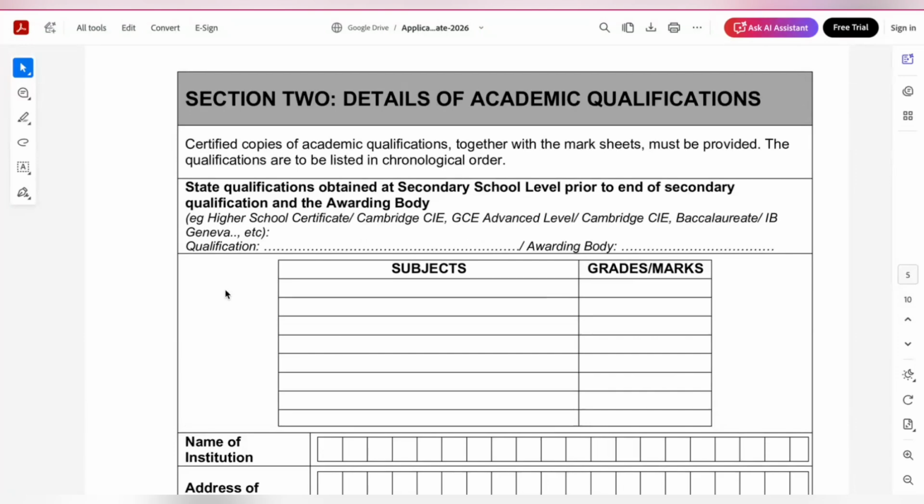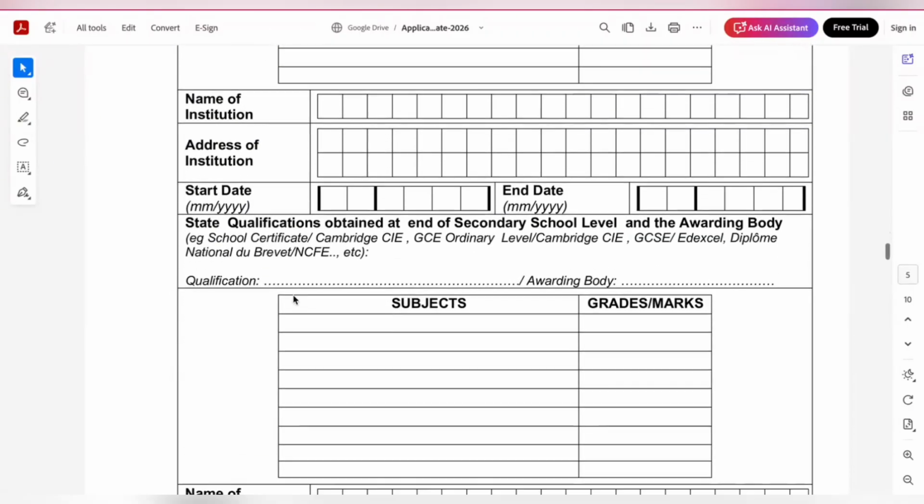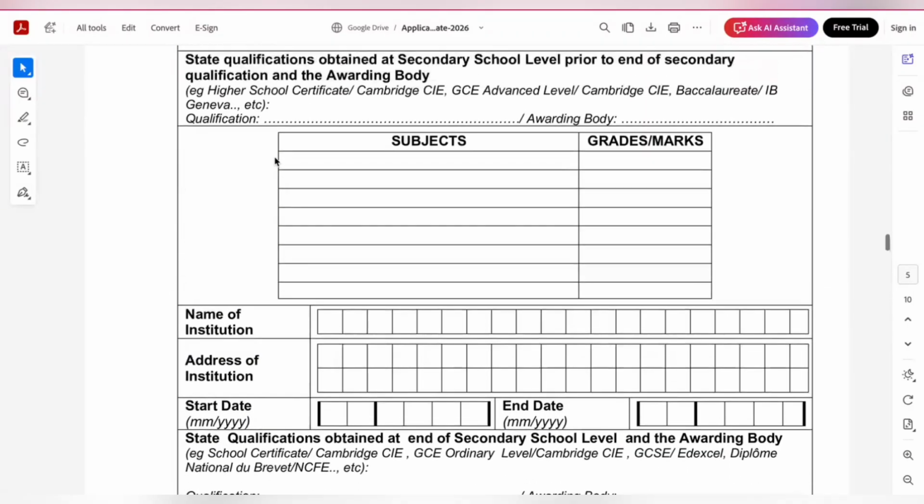So state qualifications obtained at secondary level prior to end of secondary qualification and awarding body. If there are any qualifications that you obtained before you completed your secondary education qualifications, you can put them here. You remember you have to list the subjects, the grades, the name of the institution, address of the institution, when you started and when you completed.